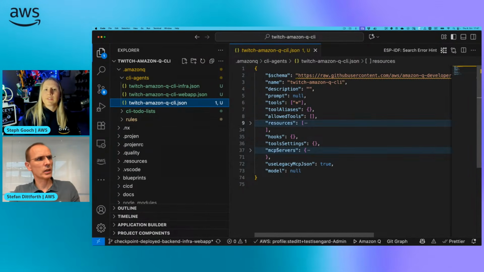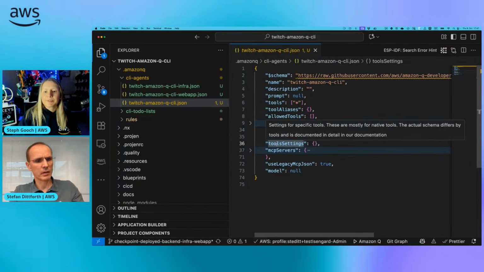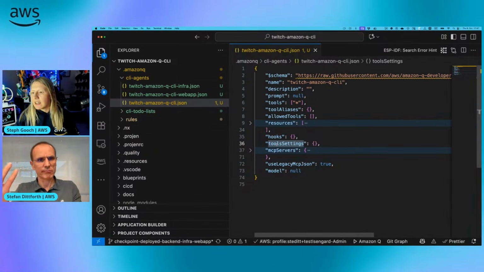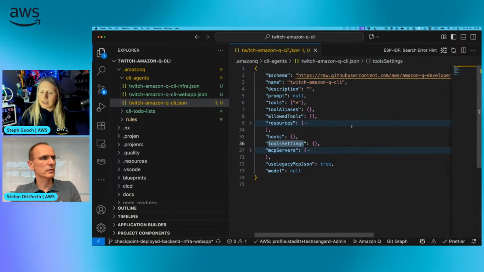Fair enough. Then it's not that hard to find your way through this. And if you're not clear about certain things, for example, you can always ask Q, what is that setting? What are these things? And then find your way through this.